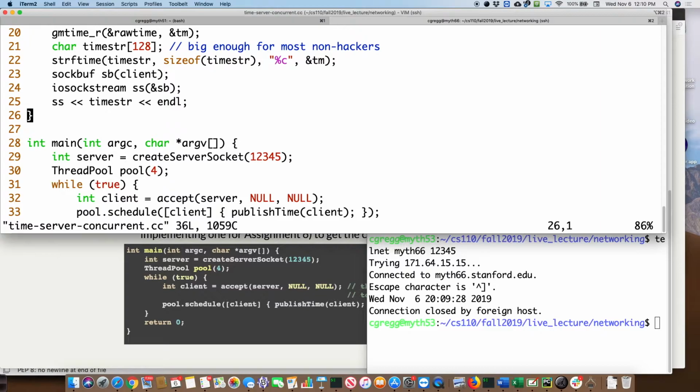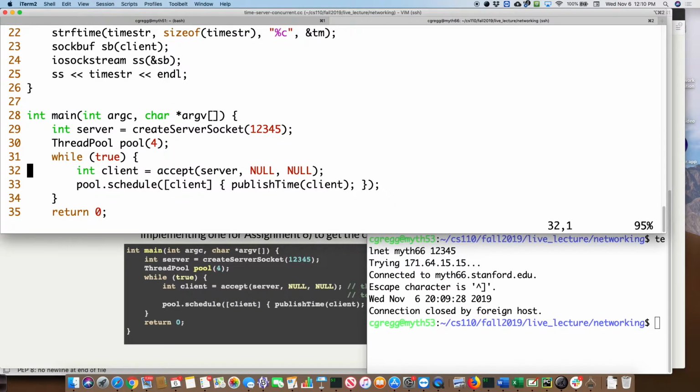If I try to go to a website, sometimes it'll time out if it can't handle it in the amount of time. So you want to limit the amount of time that happens. Yeah. Are you able to make the accepting multi-threaded? Yeah, good question. Could we have made accept multi-threaded?